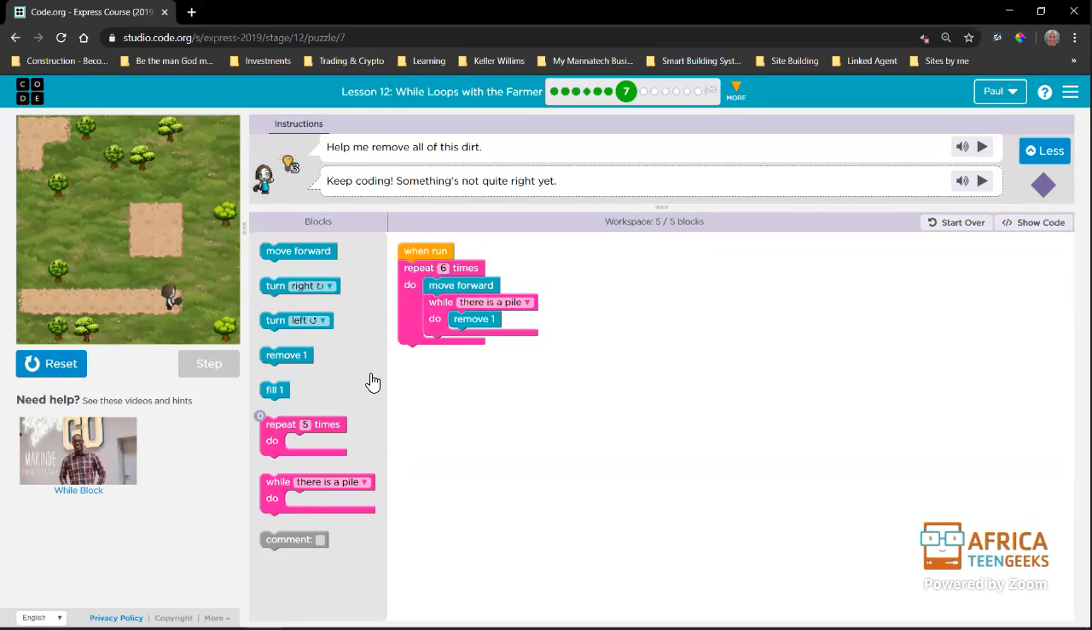In the previous levels, if we had put in 6 times, once the solution has been found, all the dirt has been removed, the program would have stopped working. But now it is telling us, no, you need to be better than that. You need to put in the right amount of loops.